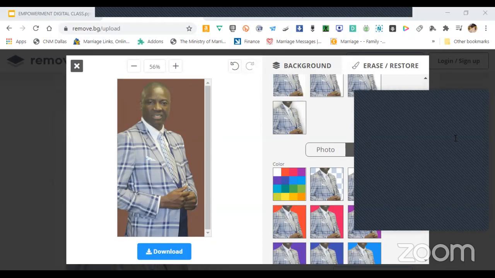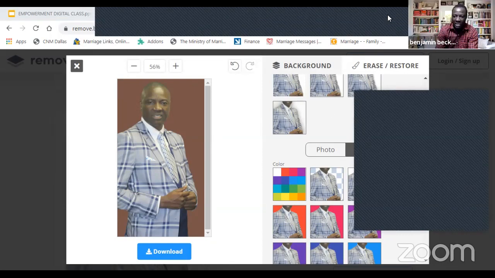color. Please, I need that person muted. I need that person muted.